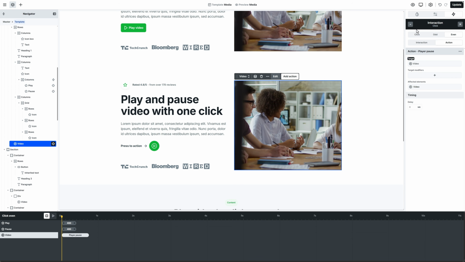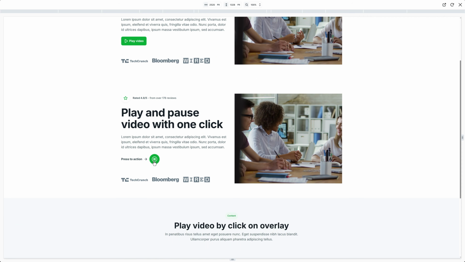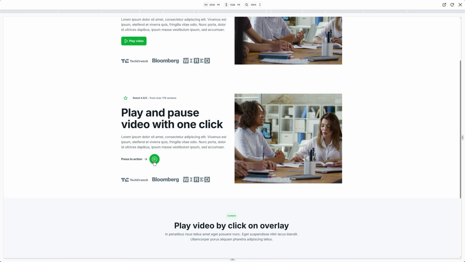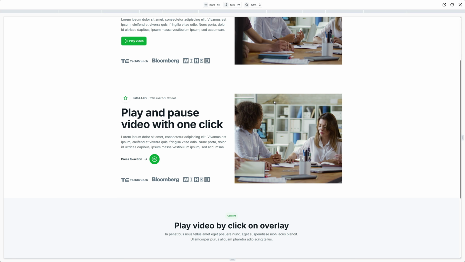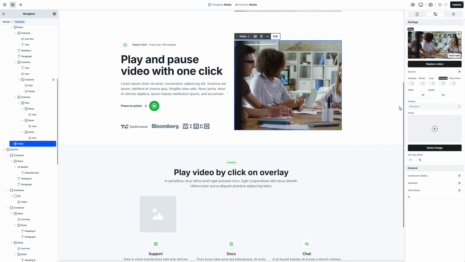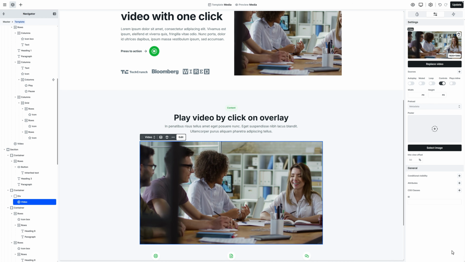Great, let's check the results. There it is playing and pausing exactly as expected. Let's do one more example. This one's fun. This time, we'll create a video overlay with a play button. Drop in a video. And of course, disable those controls.